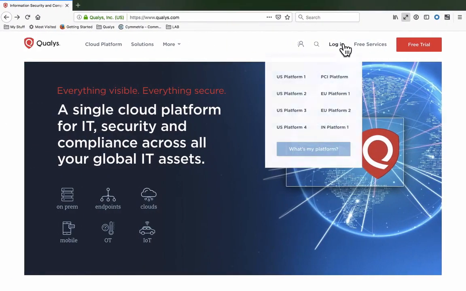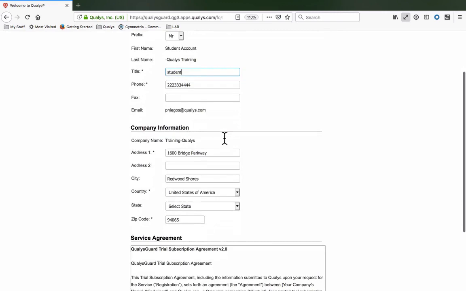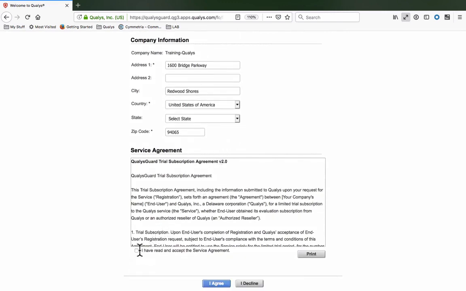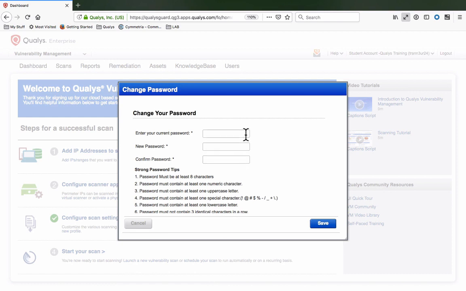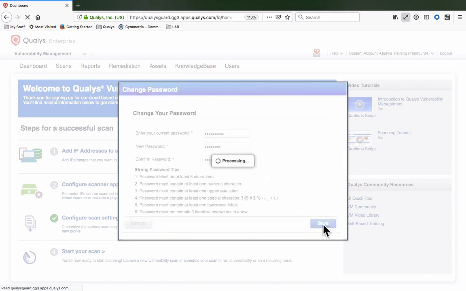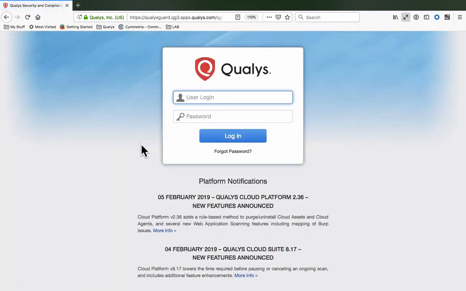To activate your account, open a browser to your Qualys login page and enter your account credentials. If this is your first time to log in, accept the service user agreement and change your password. You'll need to log back into the Qualys user interface after successfully changing your password.